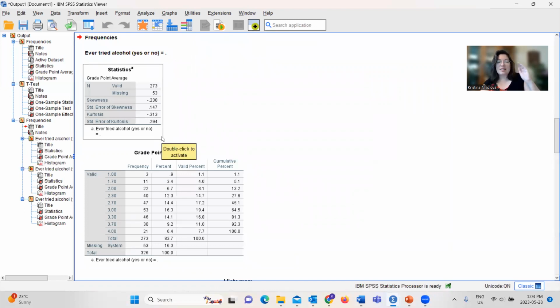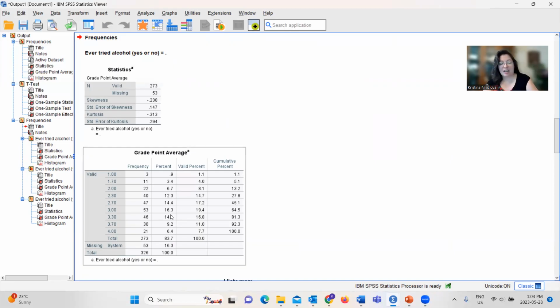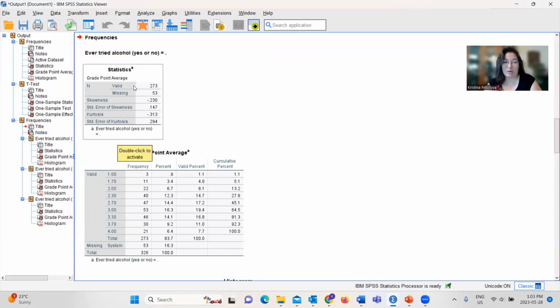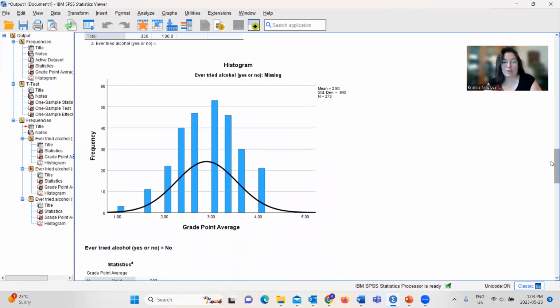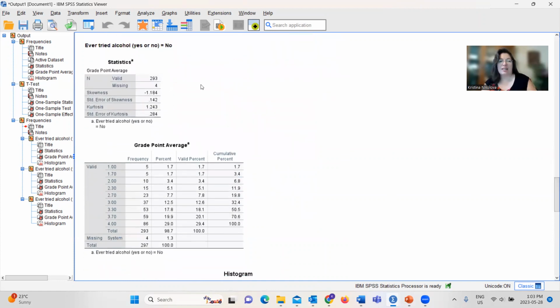And now what you're going to see is that it actually has done it twice. Or sorry, in this case, it's going to run it 3 times, because the first is for those who are missing on that ever tried alcohol, yes or no. So it's showing me the distribution for the grade point average for those who are missing, but they're not important because they're actually excluded from our analysis, so we can skip that part. And then ever tried alcohol, yes or no.